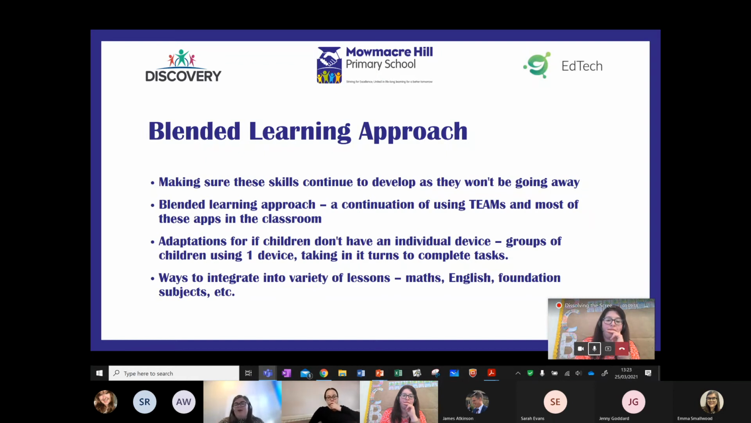We found as well that we can integrate this tech blended learning approach into a variety of lessons. I found it a little bit harder for maths and English, because we know how we plan maths and how we do maths in our books, so it's about finding new ways of thinking about how you can use the tech to enhance their learning. With our foundation subjects, we found that's been the best point to jump in, because children can answer Kahoots and do quizzes as their formative assessment. It's been quite easy for us to incorporate that in.